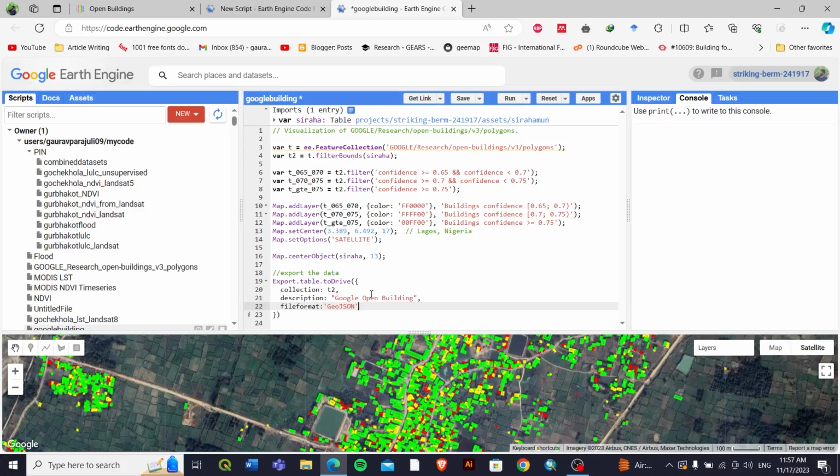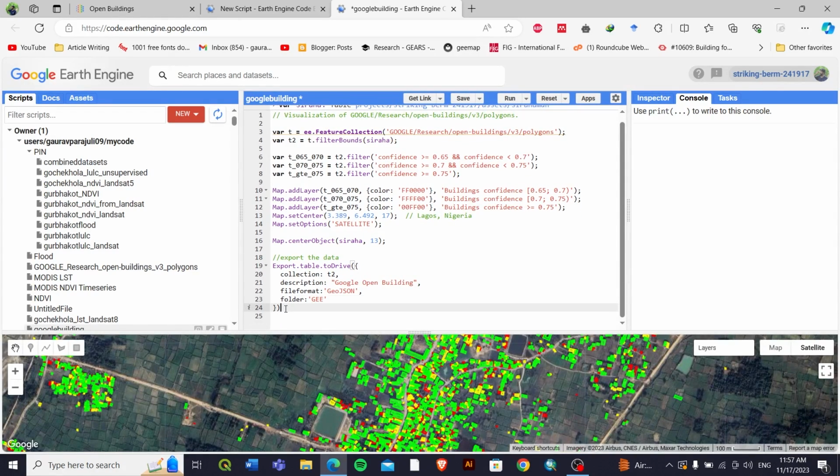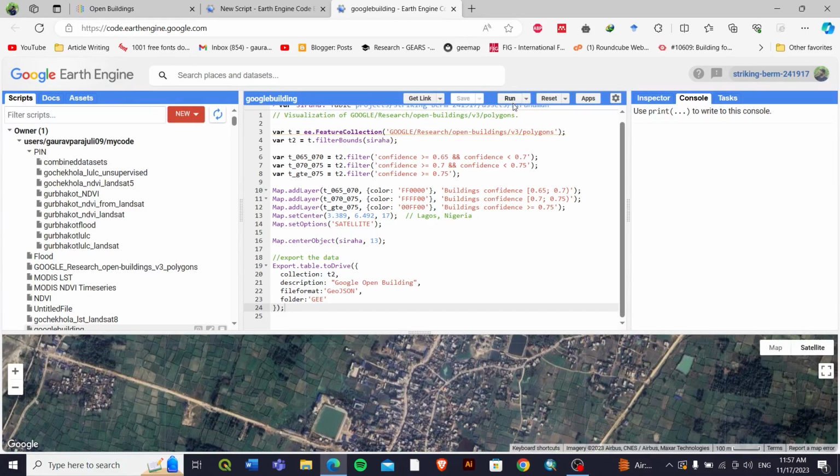GeoJSON, right? And after that, folder, so we have to assign the folder. So what will be the folder? I have one folder named GEE in my Google Drive, so it will be that folder. And let's save this and run the code.